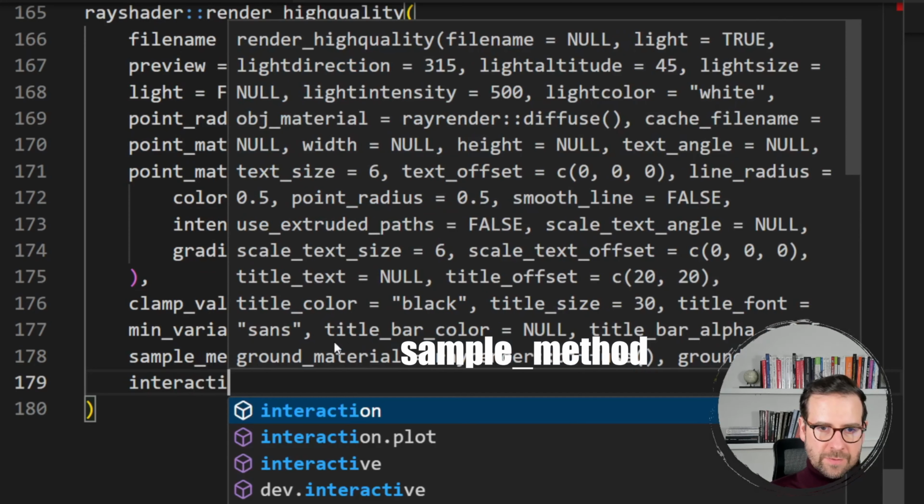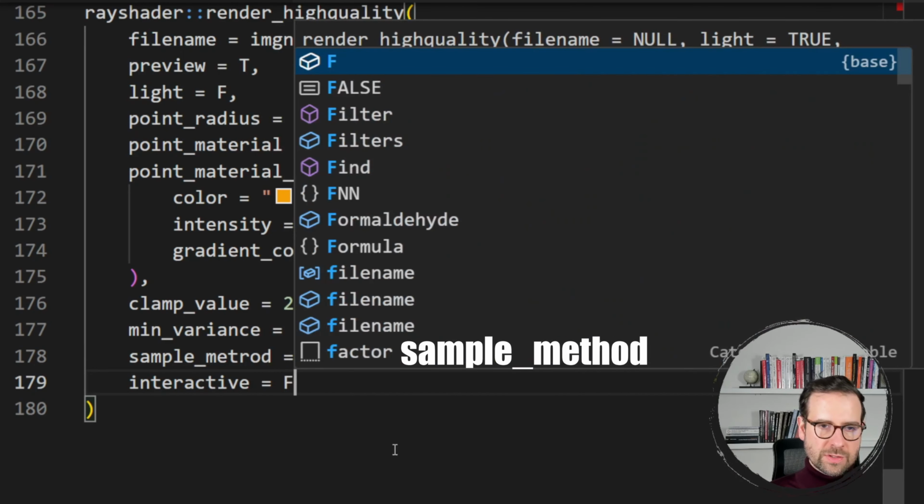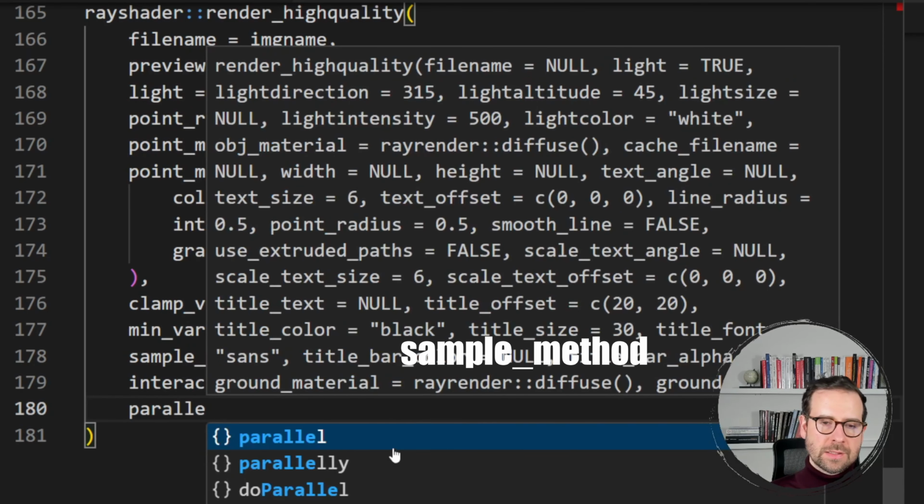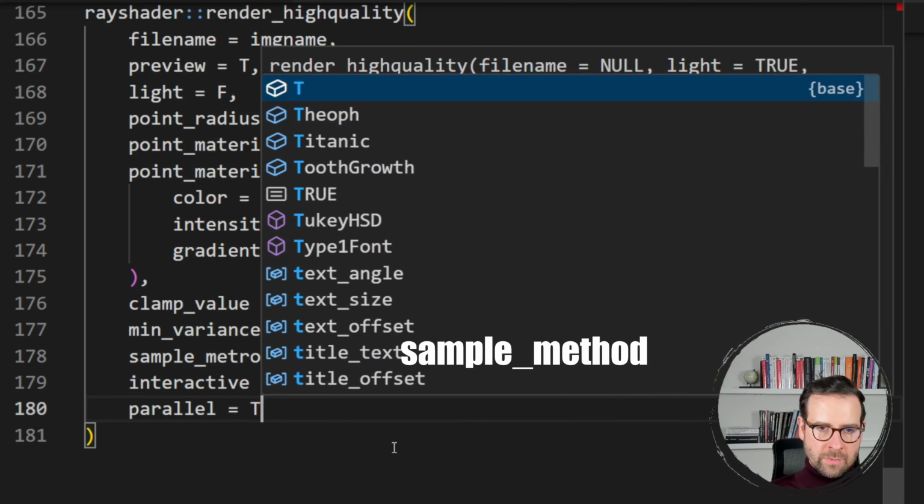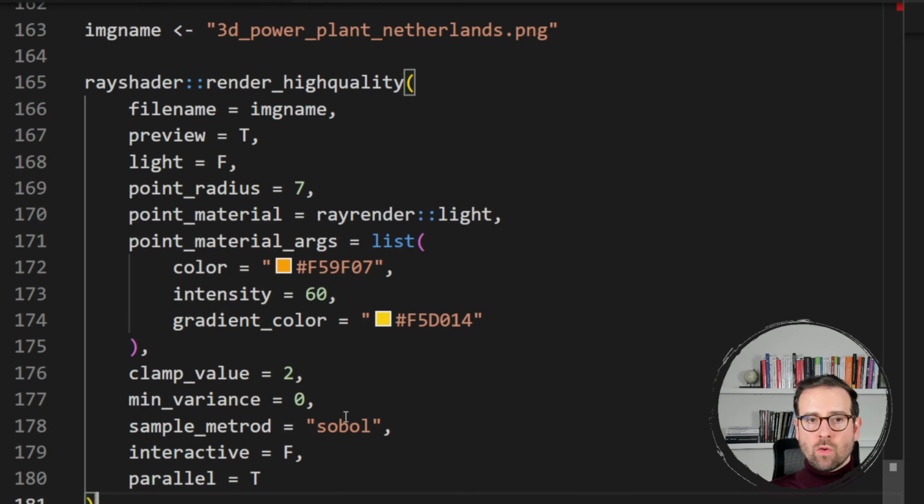And then there are some other things like, for example, I want to turn off the interactive mode. So that's also one of the things. I also want to do the parallel equals true. So I want to use basically all the possible multiple cores. And while there are also some other possibilities that you can add here, those are the major ones that I would go with.